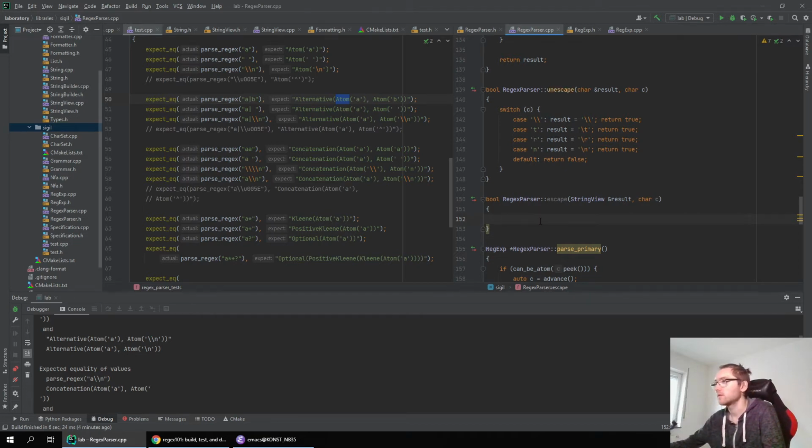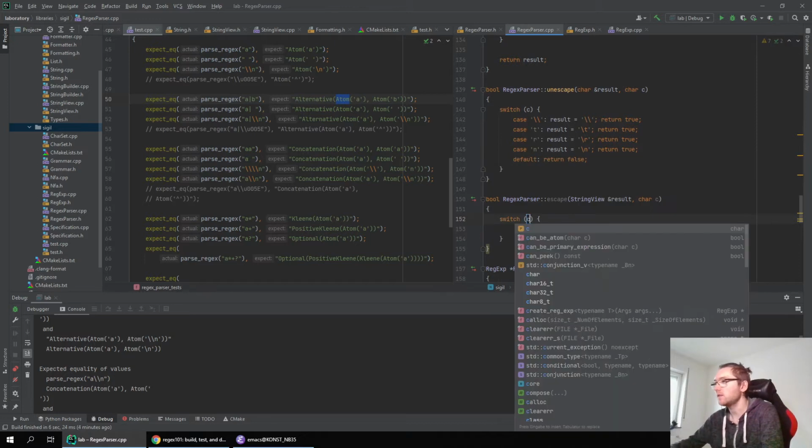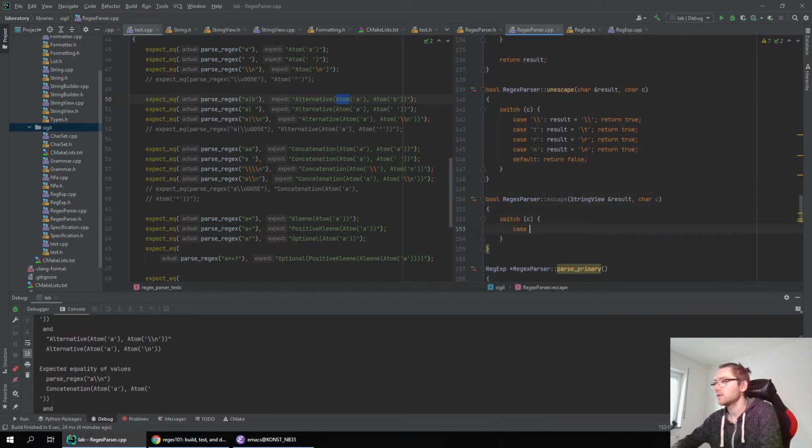So let's also switch on C. And now the inverse, I have to match those characters. If we see a slash, we're going to return a slash, slashes. And then we succeeded.